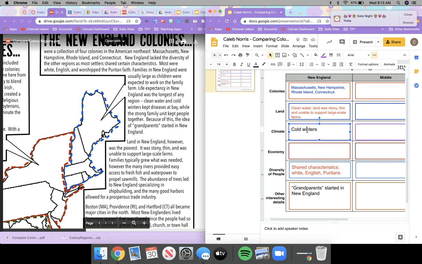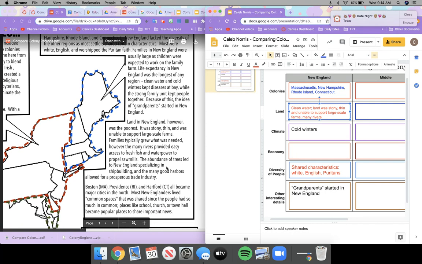Families typically grew what was needed. However, the many rivers provided easy access to fresh fish and water power to propel sawmills. So where it says land, I also want to add that there were many rivers. Okay. The abundance of trees led to New England specializing in shipbuilding, and the many good harbors allowed for a prosperous trade industry. So there's information about the economy, how the people made their money. So I'm going to add that they fished. Fishing.